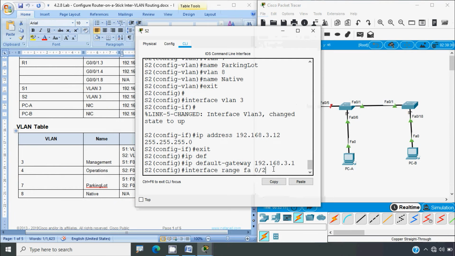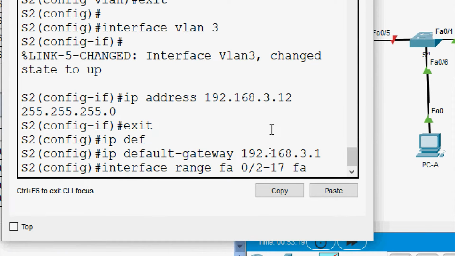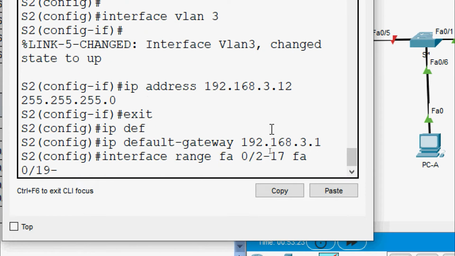Okay, back to S2. FA0/2 till 17, because 18 is used. Then again FA0/19 till 24. Also we have 2 gigabit Ethernet ports, G0/1-2.